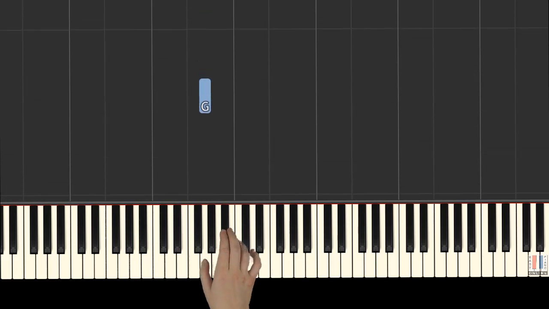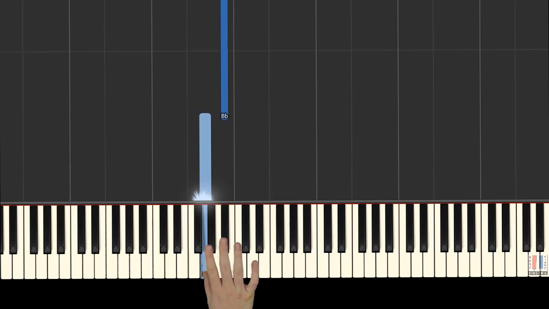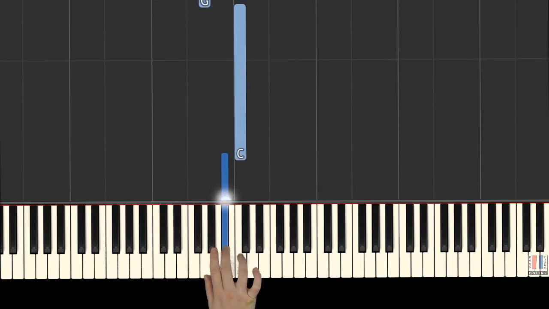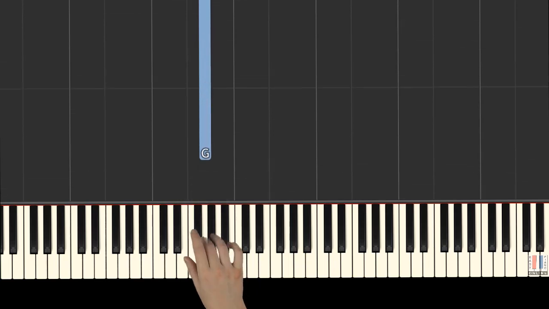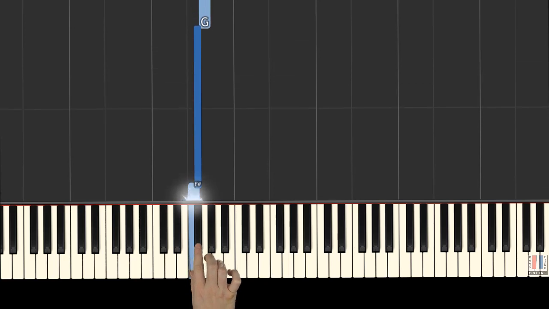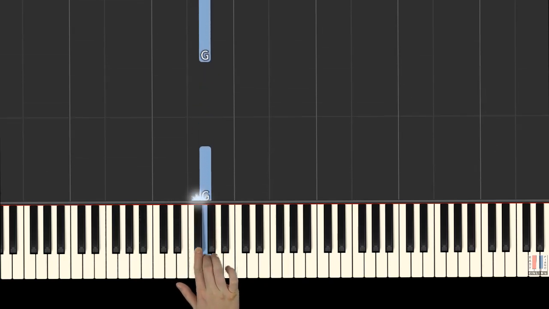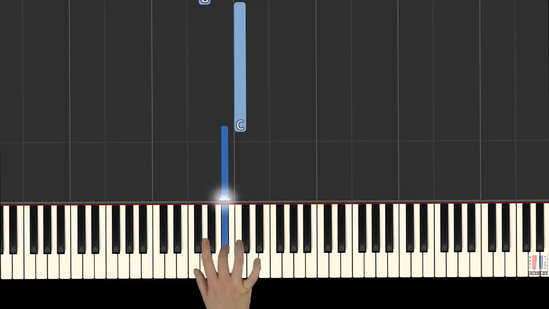First finger on G. Third is on B flat. C. Again G. Repeat G with third finger. Again G with first. B flat. C.